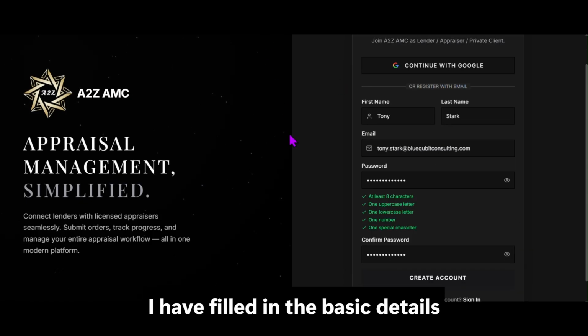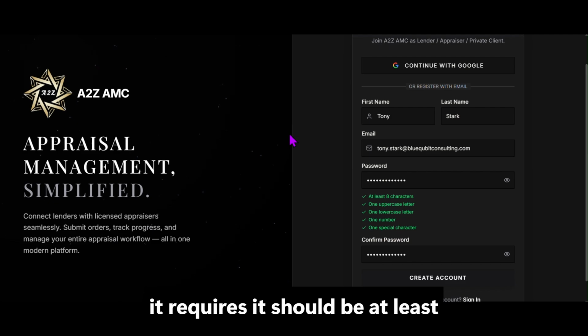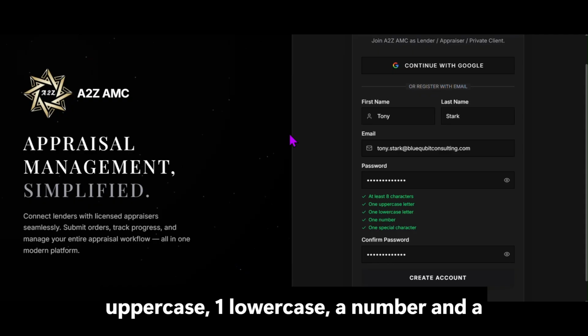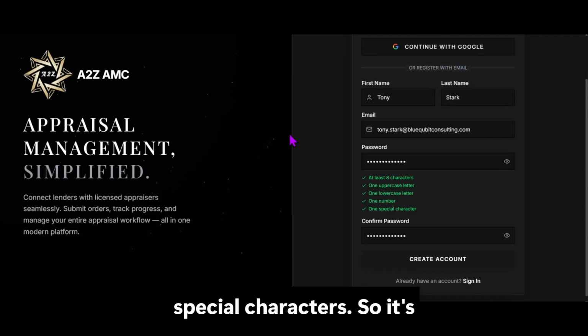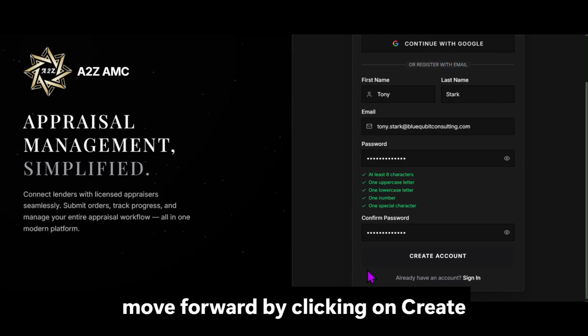I have filled in the basic details and set up a secure password. The password should be at least 8 characters. It should have one uppercase, one lowercase, a number, and a special character. So it's a very strong password. You can move forward by clicking on Create Account.